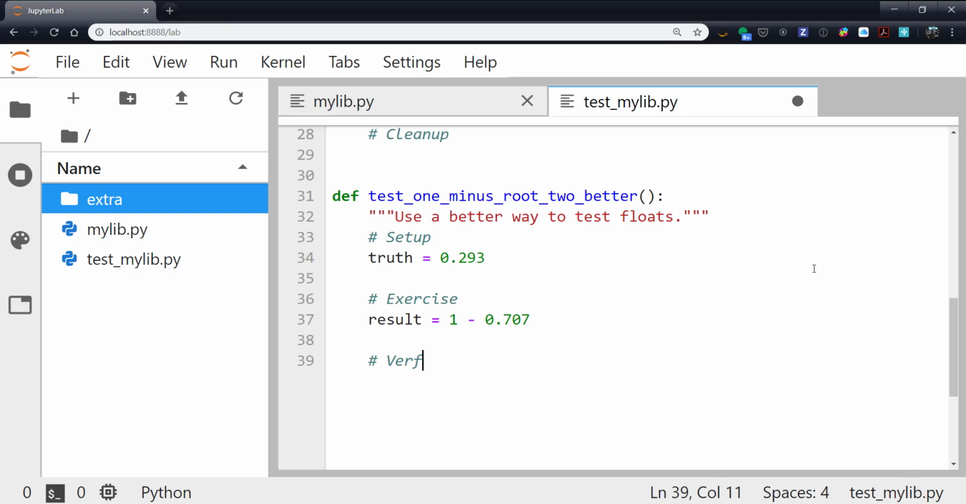Our verify, we're going to use a test helper called assert almost equal, which takes the two things, in our case, truth and result, and an optional number of decimal places that you'd like to go to. If you wanted to go to 3 decimal places, or if you wanted to go to 6 decimal places, you would specify that here. I generally leave it with the default, which I believe is 6.